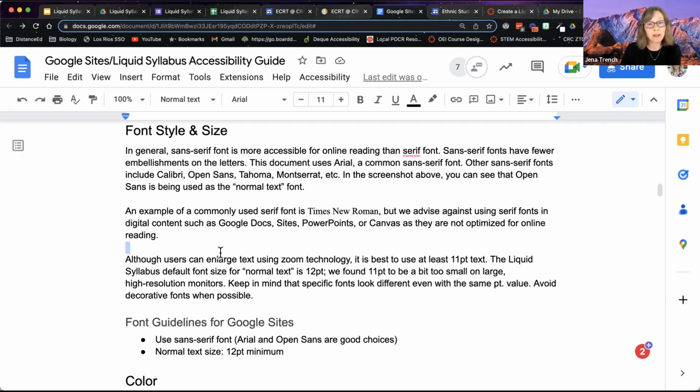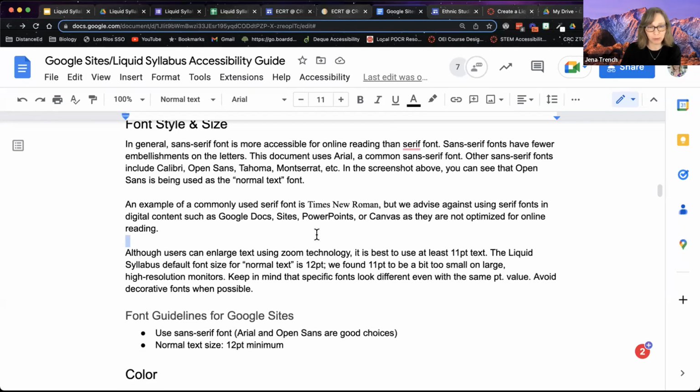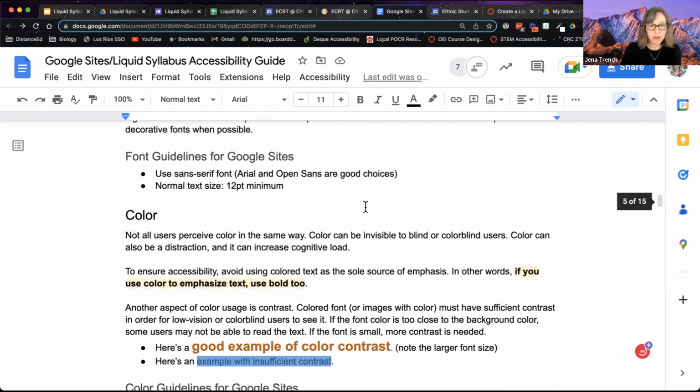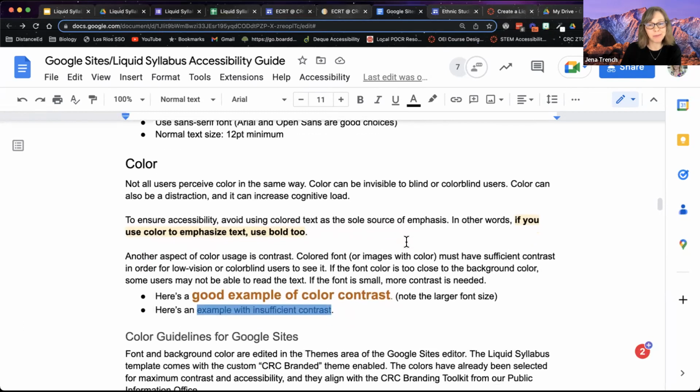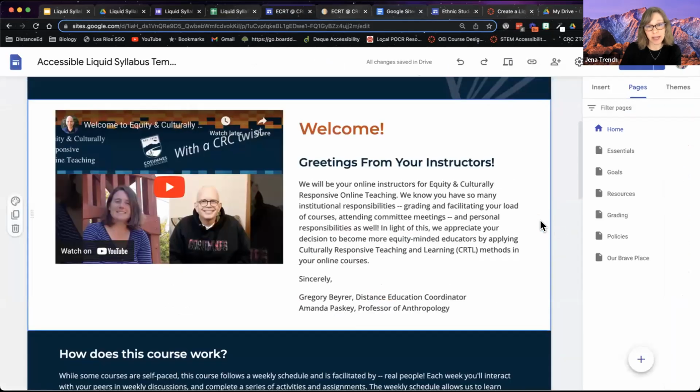And so in the Google Site template, I've tried to stick with font that one, aligns with our typography guide from the PIO office, but also one that will be accessible. So there's some guides here in terms of which font you should use on your site, and also a size minimum.